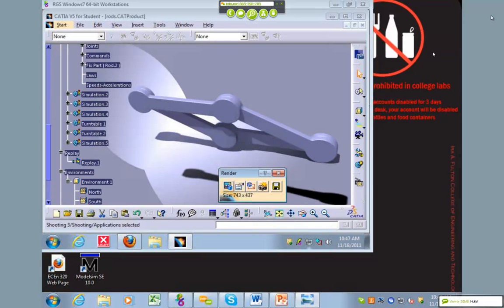Do you guys have any questions on kinematics or visualization? It's a pretty easy tool. It's a lot of fun. I definitely would encourage you guys to take portions of your vehicle and just play around with it. It's a lot of fun.